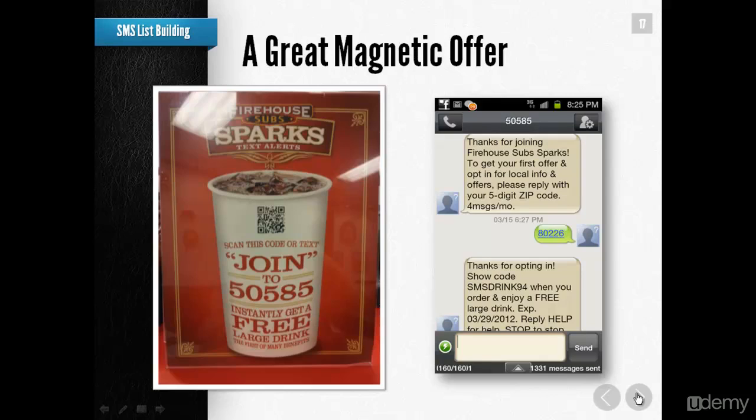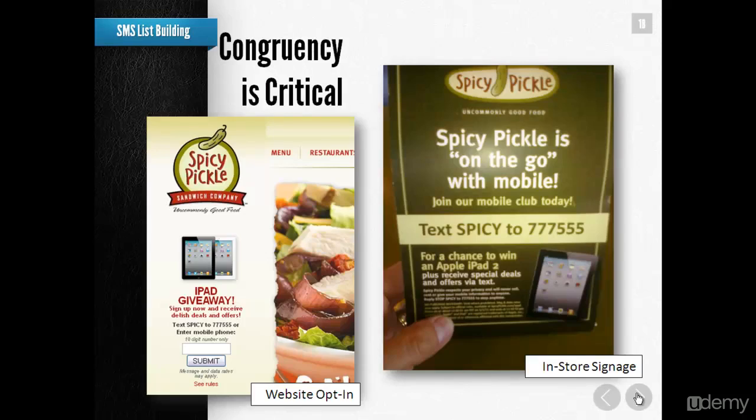Their welcome message was, thanks for joining. To get your first offer, opt in, reply with your zip code. So they had me send my zip code, which I did. And then here you can see the congruent offer is to get a free drink. They did put an expiration date on it so that people would use it kind of quickly, which I think is a great idea. But there's the example, the magnetic offer, which was an incentive for everyone, and it was congruent. It's a drink from their restaurant.